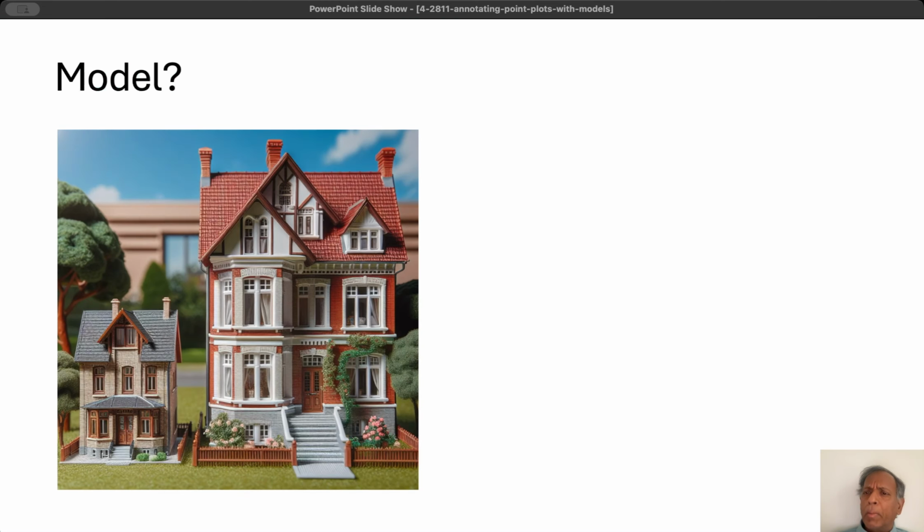Now what do we mean by model? Well, a model is some kind of a summarized representation of a reality. So in this example, you see a big house and then you see a model of the house. Clearly the model is not the house, it is just a model of the house. It is some sort of a simplified representation of the house. It clearly is not an exact replica.